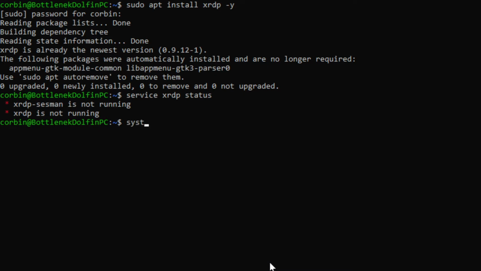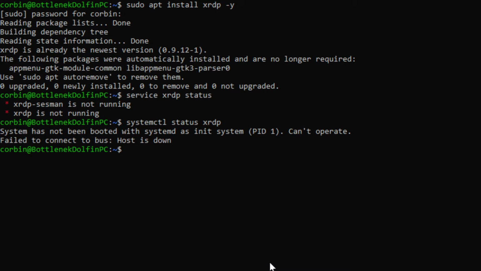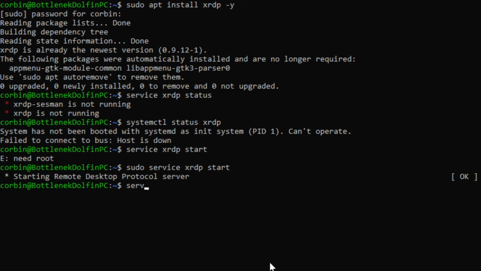The new version would be systemctl, and it would be status xrdp. Status and xrdp are reversed. We are not using systemctl, we're using service. Which is weird because we don't use ifconfig, but we use ip address. This is a subsystem, so it'll be different. It's good to know both of them. So let's go and get that started. We'll go service xrdp start. Need root, sudo service xrdp start. And we'll go service xrdp status, and it is running.